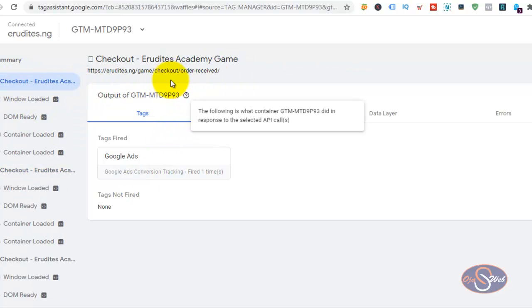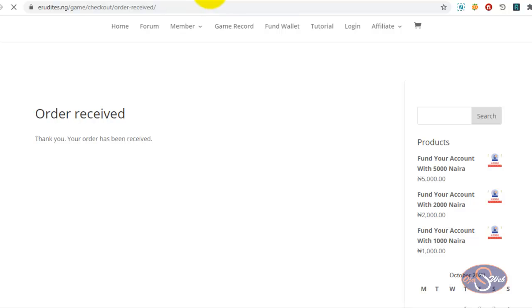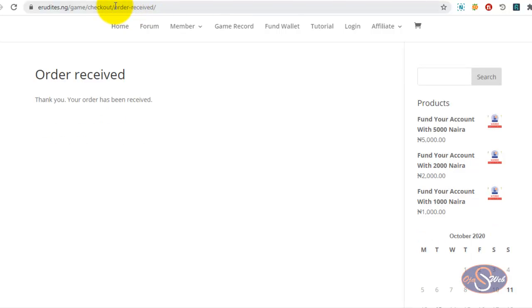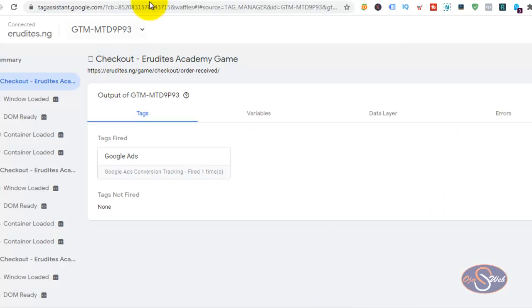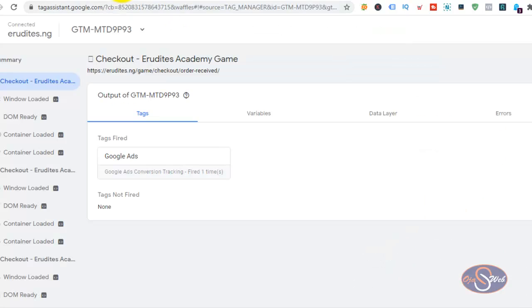So to confirm whether the tag will be fired when I open this particular page, I want to use another browser and see what happens. So this page actually loaded on another browser, which means that if anyone goes to that particular page even without making any purchase, this tag will be fired. So we don't want that to happen. So we want to set up some rules that will help Google to identify what should be considered as conversion.